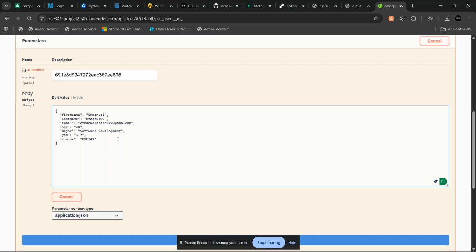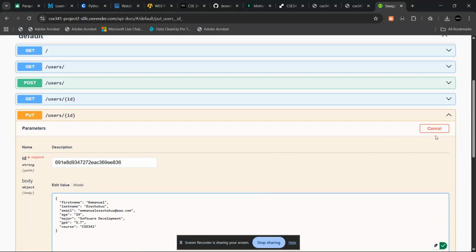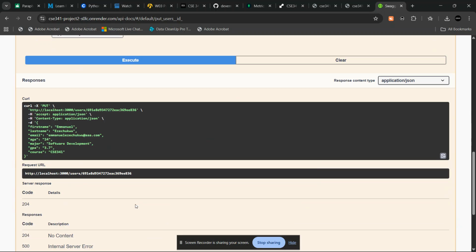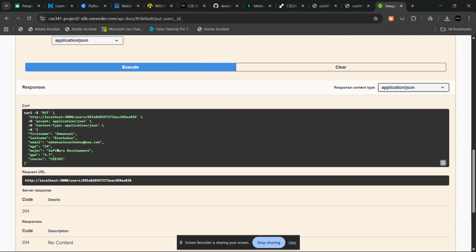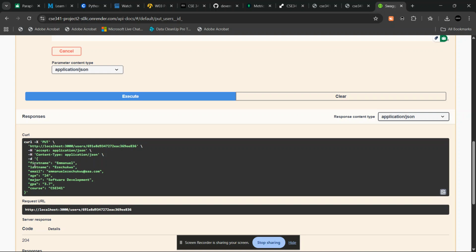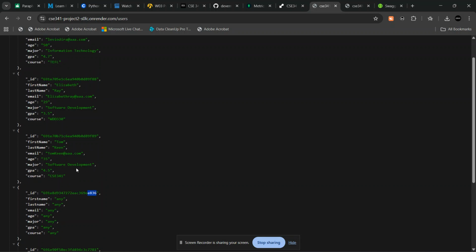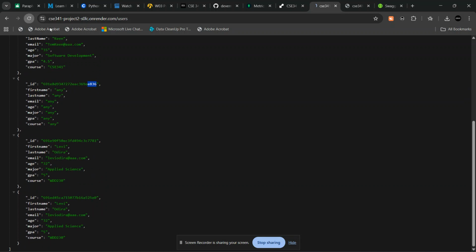So I am going to execute this and it is going to update in real time. As you can see, it has returned my updated info. I'm going to go here and refresh. Let's take note of this ID here, the one that ends with 36. So I'm going to update this.